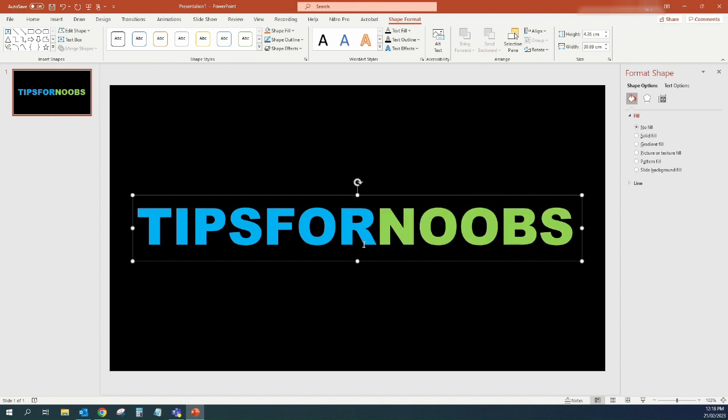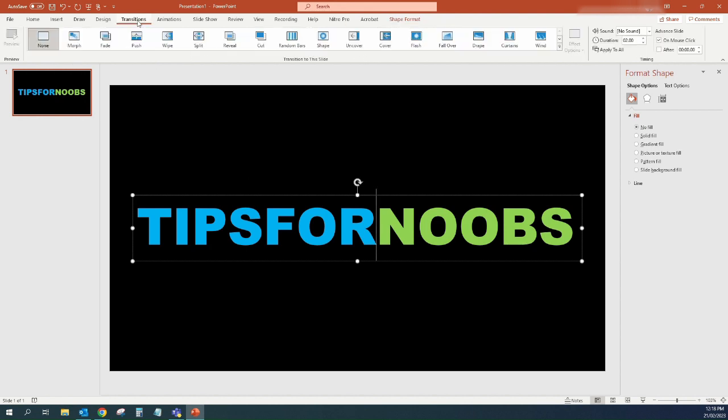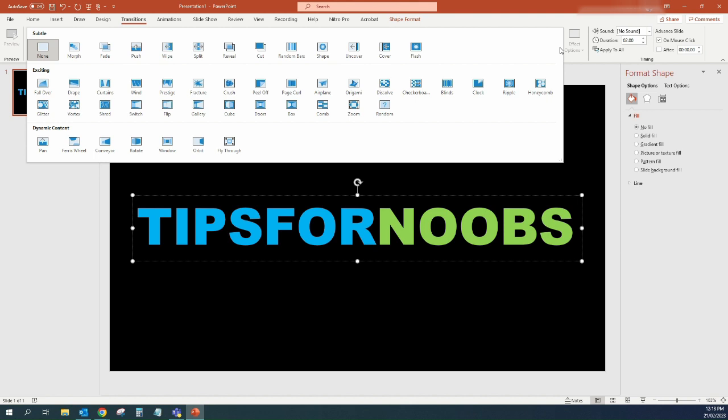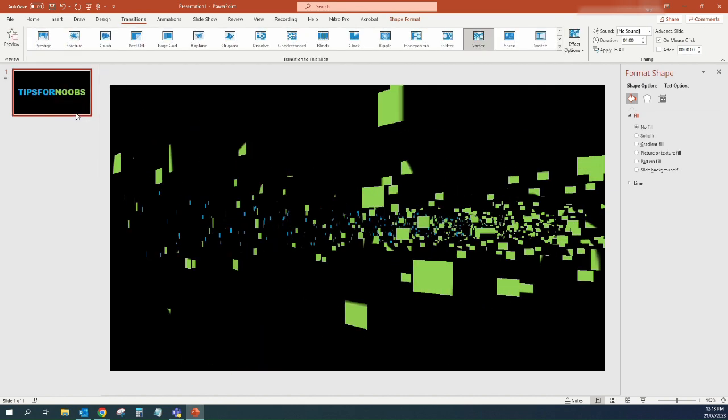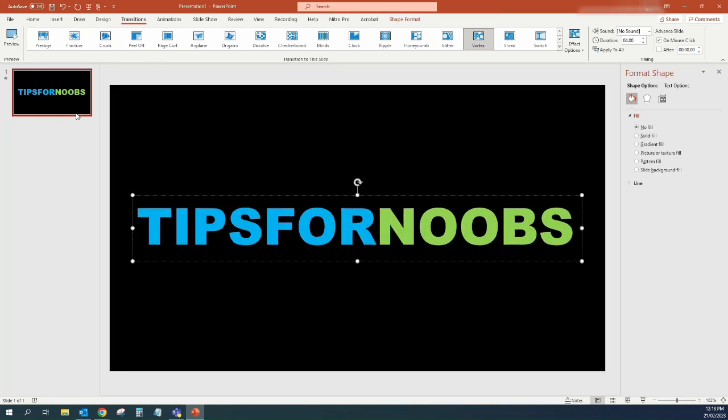Okay, so next is where we put our particles animation into it. So if you click on Transitions at the top of the page, and then click this drop down arrow here, which shows you all of the transitions available to you. Then the transition that you want to use is this one that's called Vortex. So just tap on that one. And as you can see, it's just applied that transition to the text already.